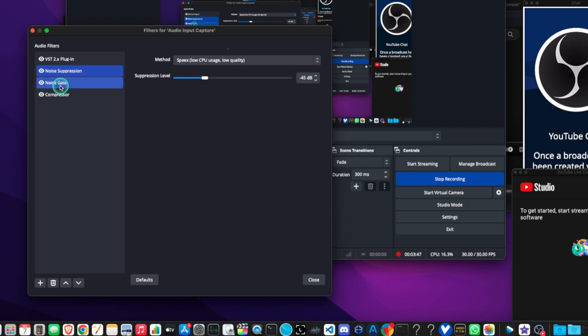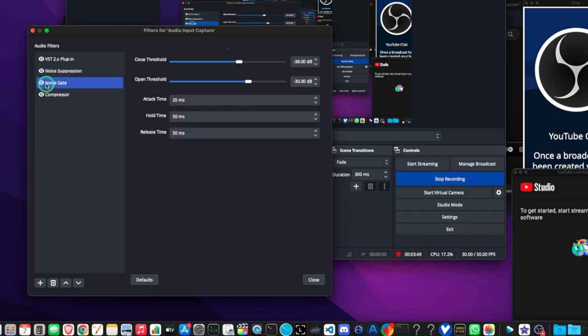Next one, hit the plus, noise gate. You add noise gate from the pop-up menu. There we go, you should know that by now. Close threshold, negative 38. Open threshold, negative 30. Attack time, 25. Hold time, 50. Release time, 50 milliseconds.